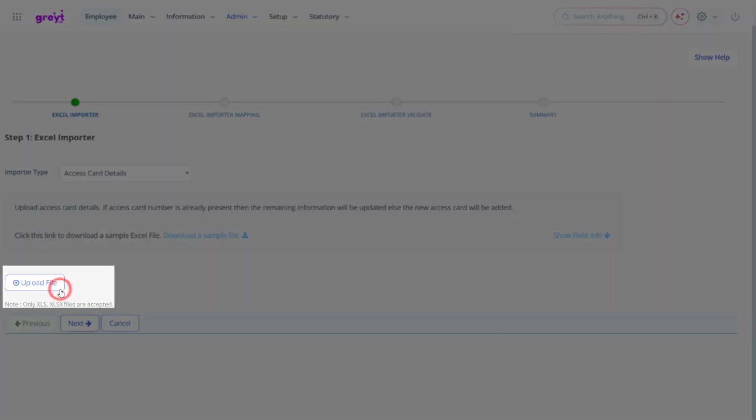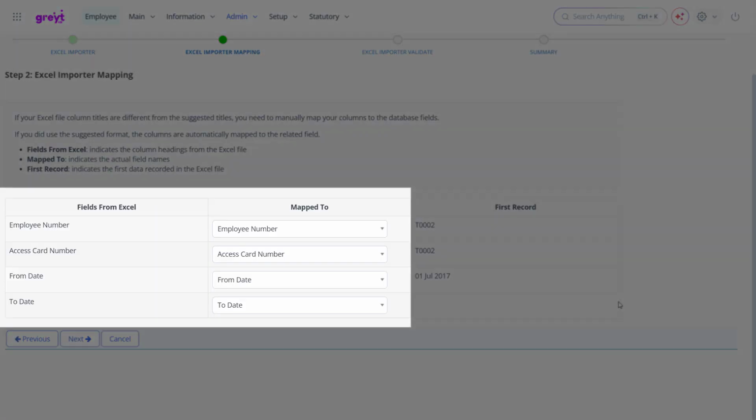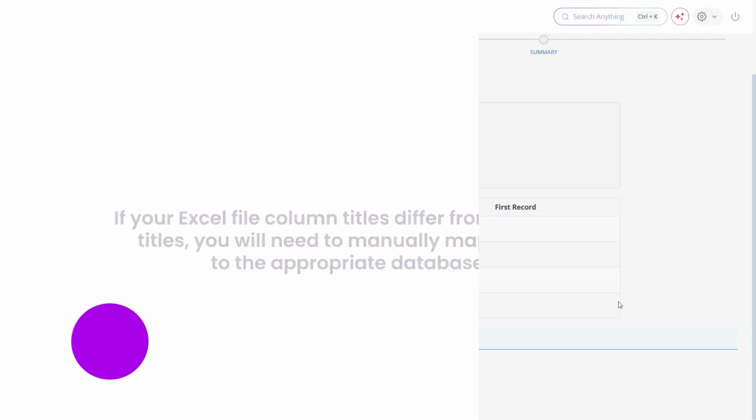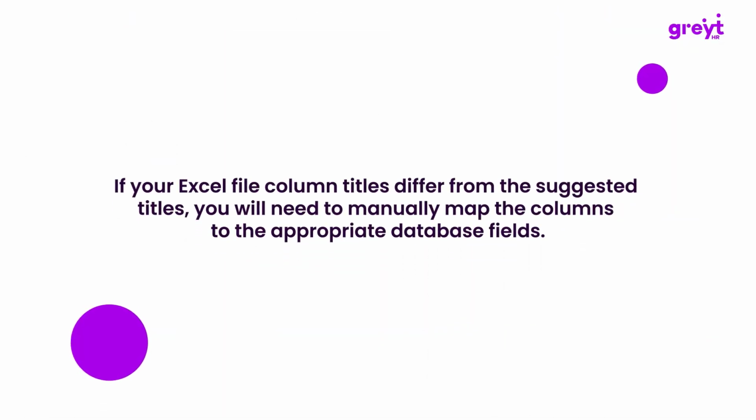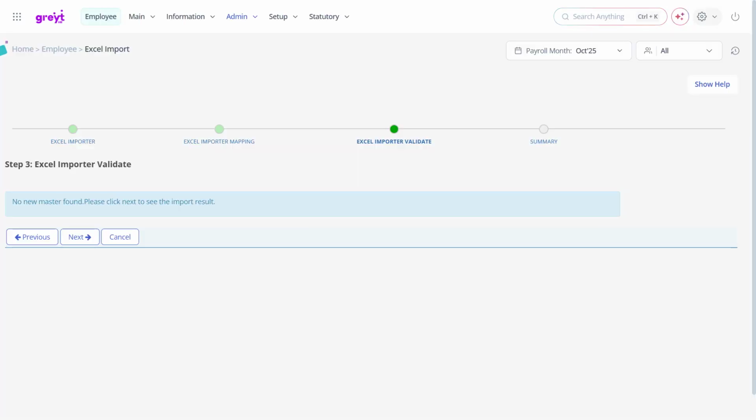Upload the file by clicking on Upload File and then click Next. If you have used the suggested format, the columns will be automatically mapped to the related fields. If your Excel file column titles differ from the suggested titles, you will need to manually map the columns to the appropriate database fields. Click Next to start the Excel importer validation.